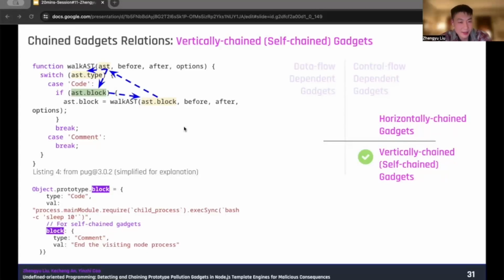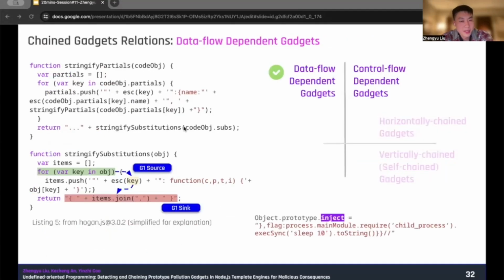Besides, regarding the data flow dependent gadget, it's very useful and commonly seen in real-world exploitation. But pollution will usually break the functionality and prevent us from exploiting the gadgets. This example is a common case of why prototype pollution will break the functionality, and shows how we patch it. There's an undefined property lookup in the stringify substitution function, where the following loop will look up the root prototype and loop out the attacker-injected key. And then the looped key will flow to the sink, which looks great.